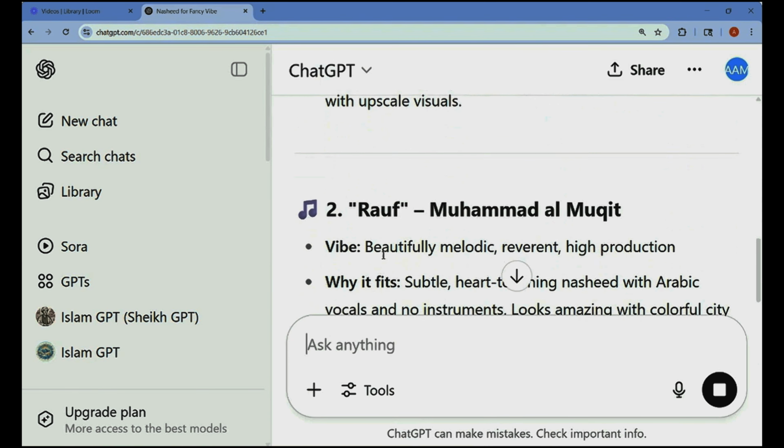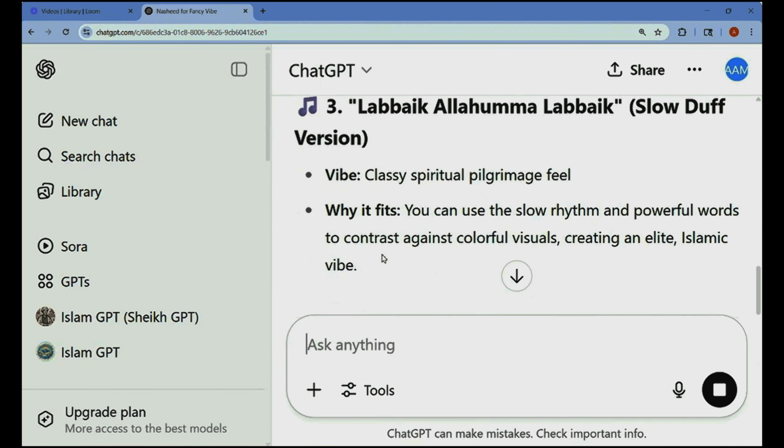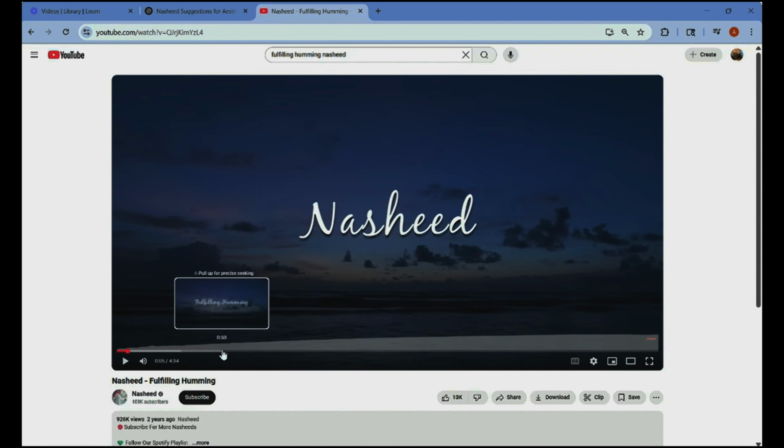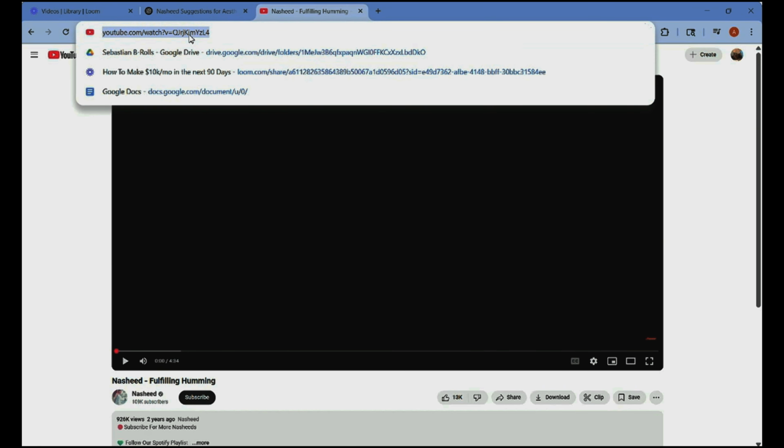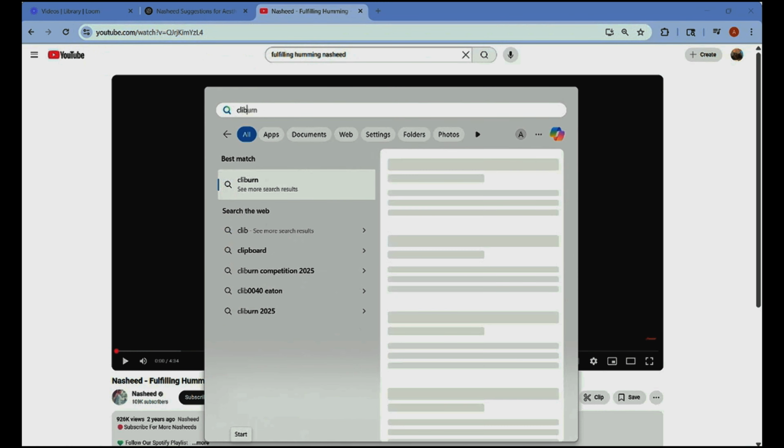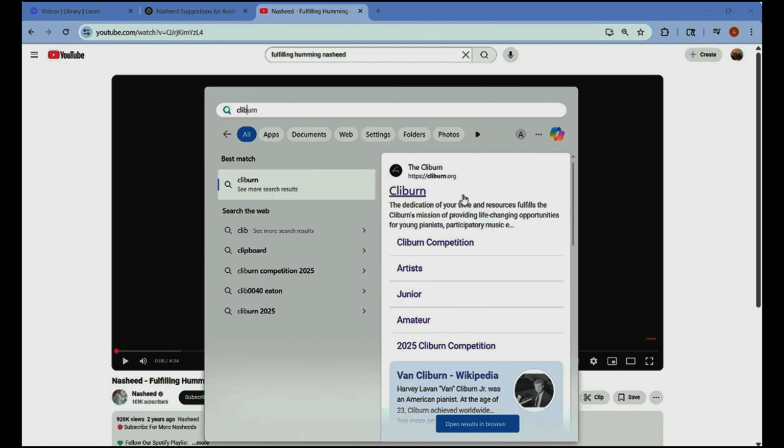Okay, and then these are some that I can use. So after looking at them, I decided on this one, Fulfilling Humming. I'll put a link to everything I use in the description, by the way. This one works pretty well on most videos. So yeah, then how I actually download it is I use this free software called ClipGrab, which I'll put in the link of this video as well, like I said.